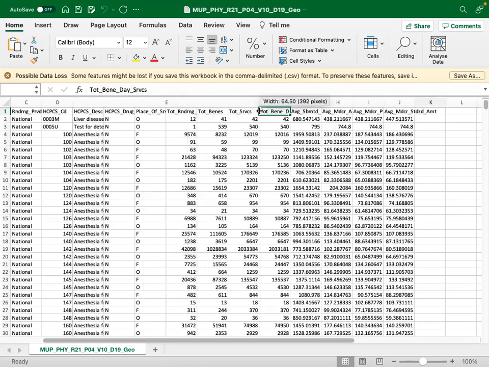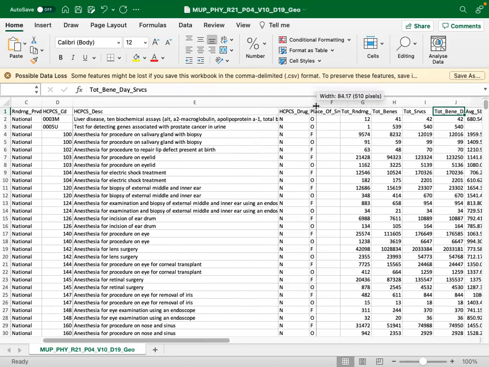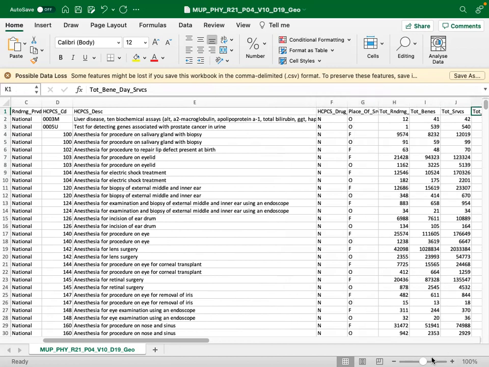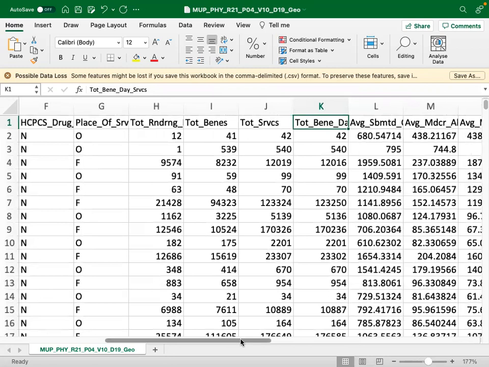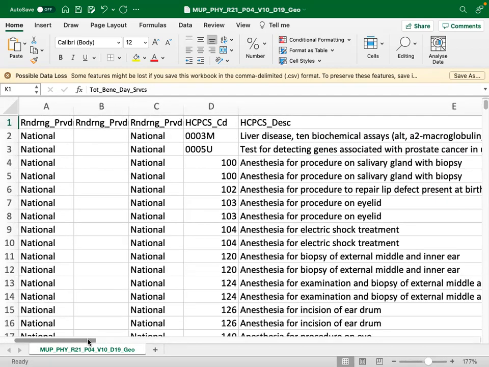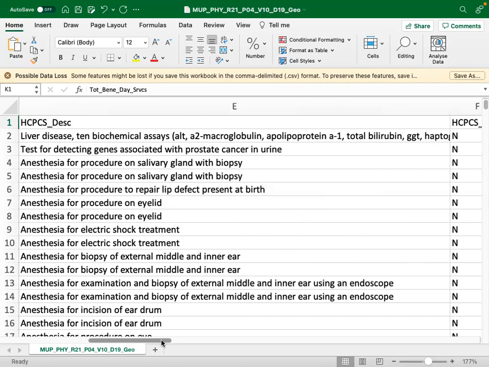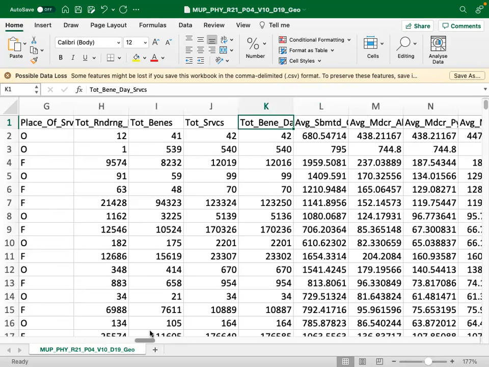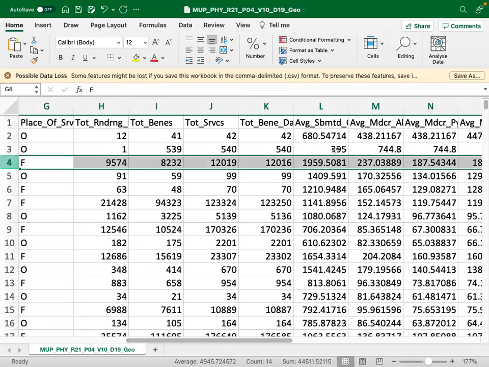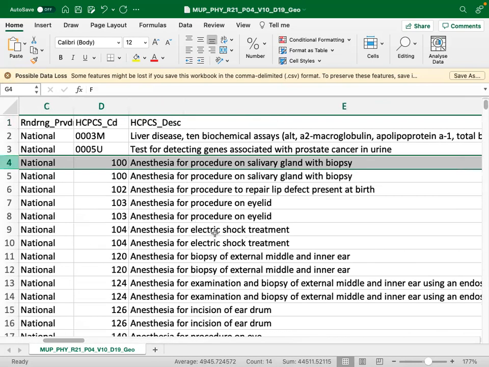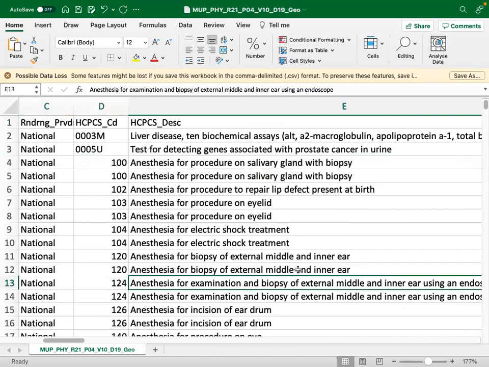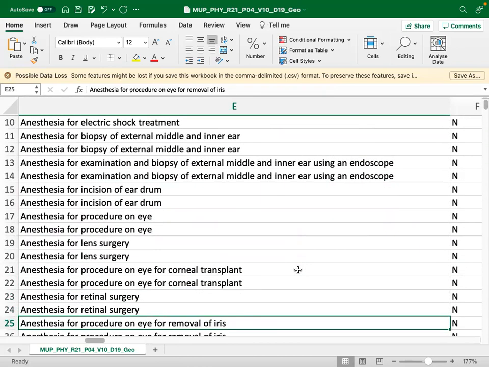Now, here the critical column is this. If I scroll slightly to the right, you can see this is the description: anesthesia for procedure on salivary gland with biopsy. And you see F, place of service is the hospital, and this is the amount charged. Like that, for everything it is given: anesthesia for electric shock treatment, anesthesia for procedure on eyelid, biopsy of external middle ear drum. So you see the text here.